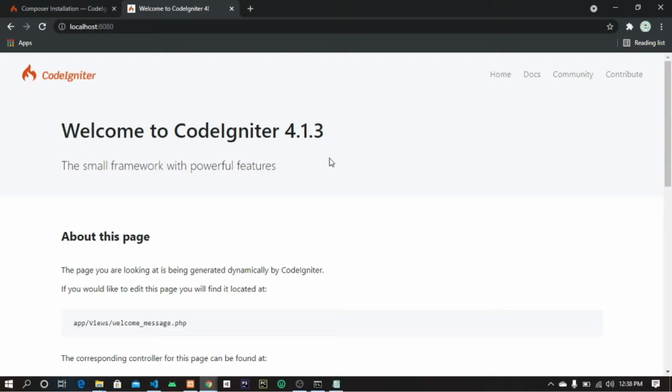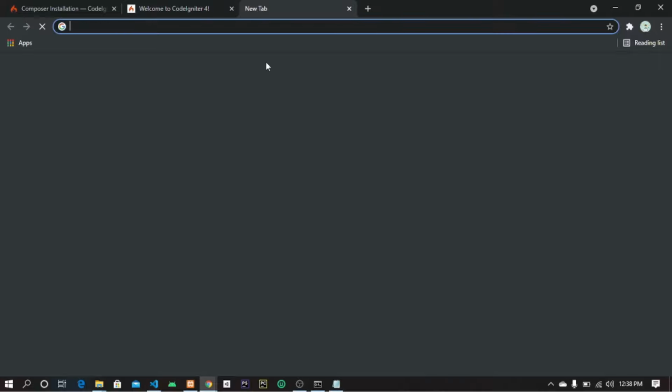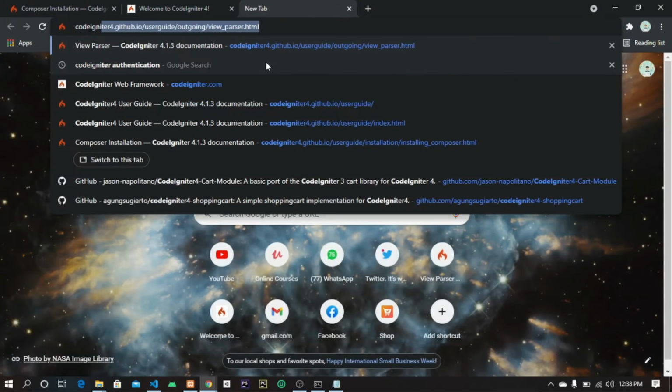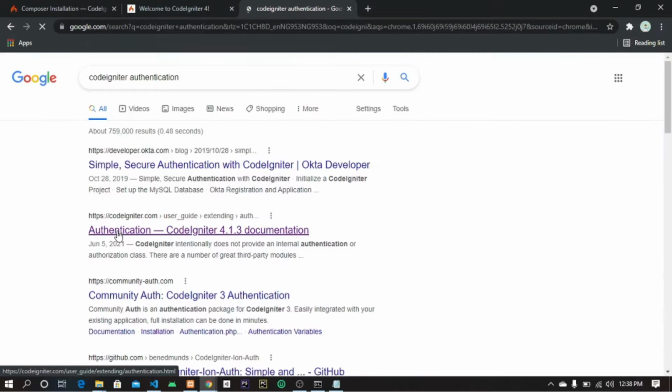All right, now basically we have learned how to set up our Codeigniter application. Now let's go ahead and add authentication. The authentication we're going to be using is an authentication package created by someone whose name I can't actually pronounce. So let's just go ahead and search for that. Just go to Google and search for Codeigniter authentication. Go ahead and click on that. The first one right here is the one you're going to be clicking on. It can be the first in your case, but it's second here.